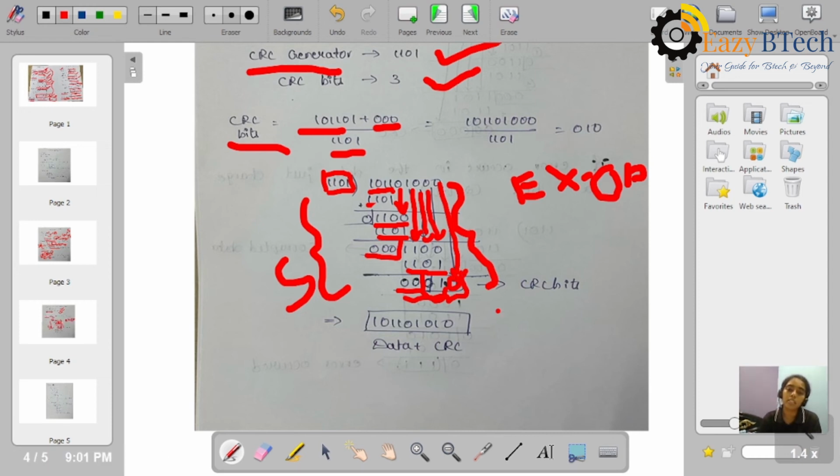Consider these 3 bits 0 1 0 as CRC bits. So this will be appended to the actual data. So data plus CRC. This is the actual data and this is the CRC, right? Okay. So this operation or this process is on the sender side.